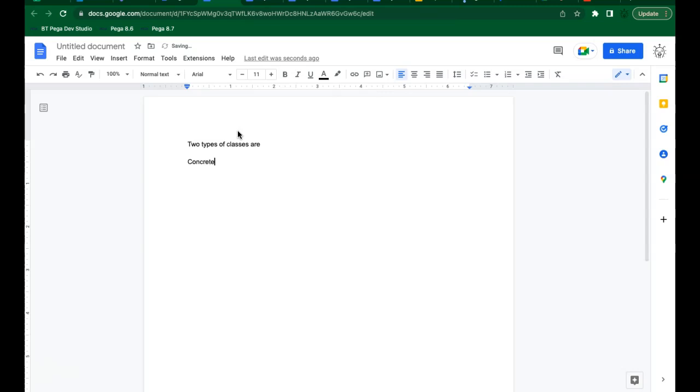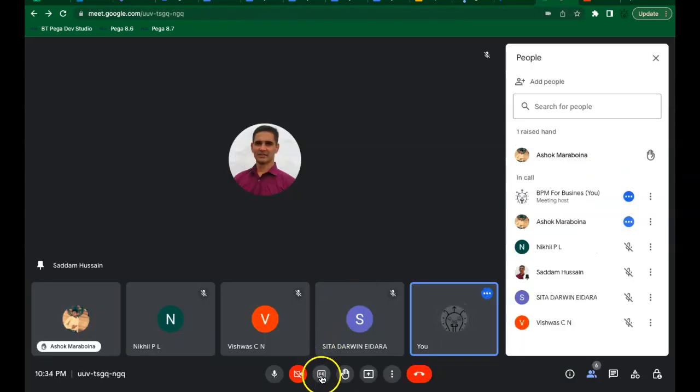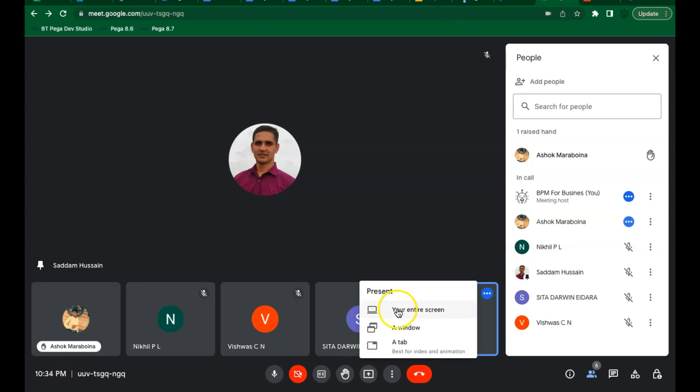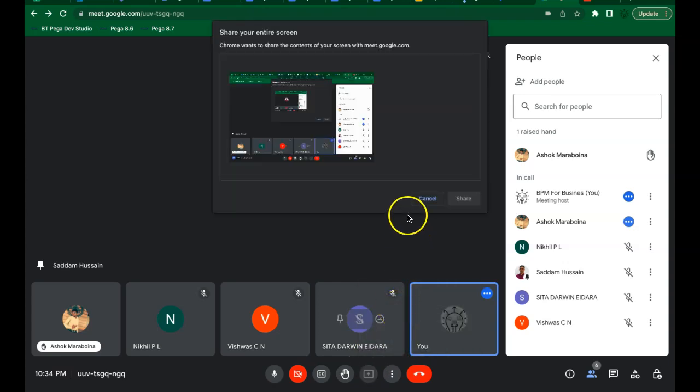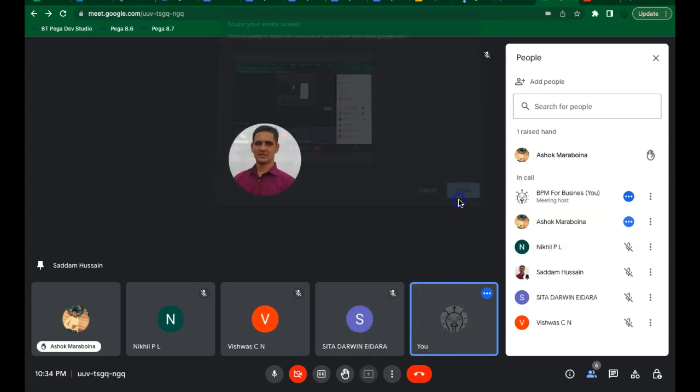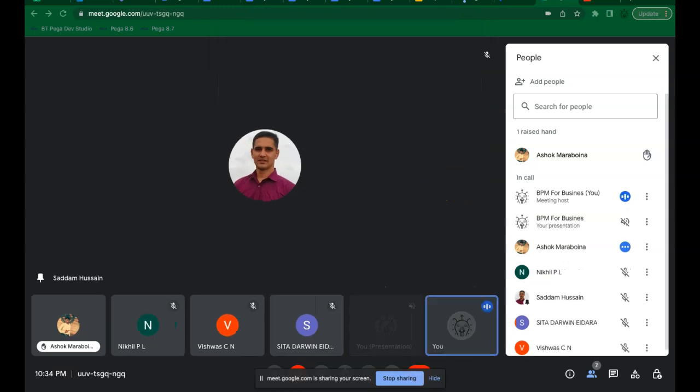concrete and, oh my bad, sorry. Are you guys able to see my screen now?